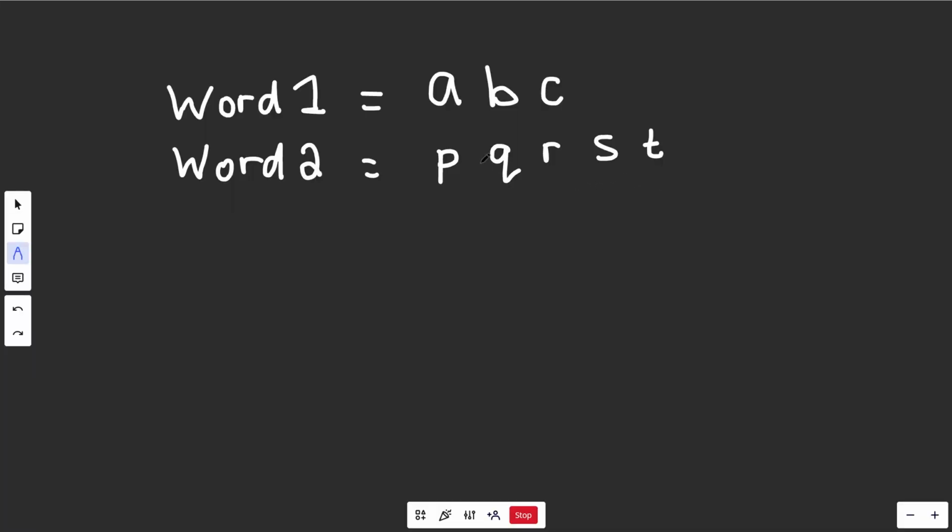Okay, so as we know, we would want the zigzag pattern. So it would be A, then P, then B, then Q, then C, R, and then the rest of word2, which is S and T.